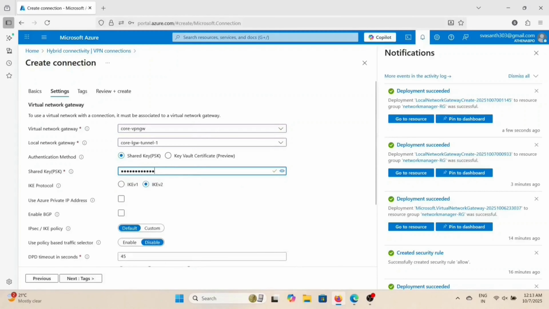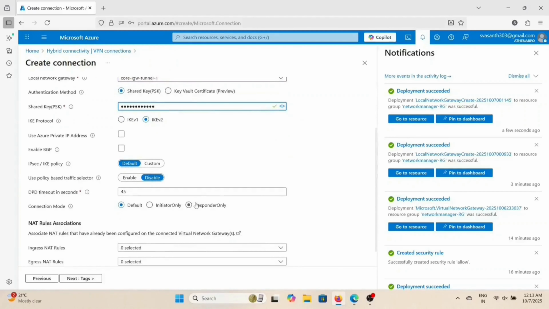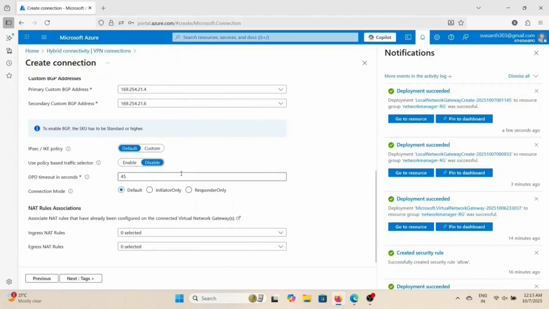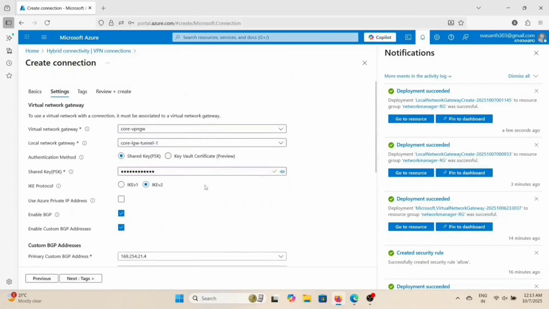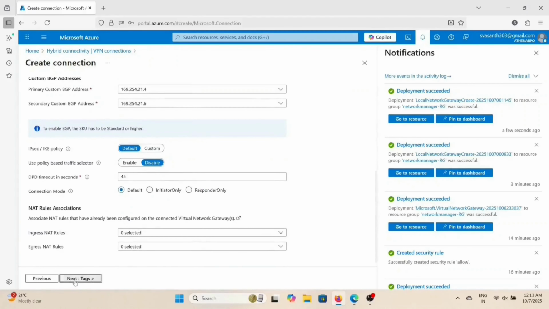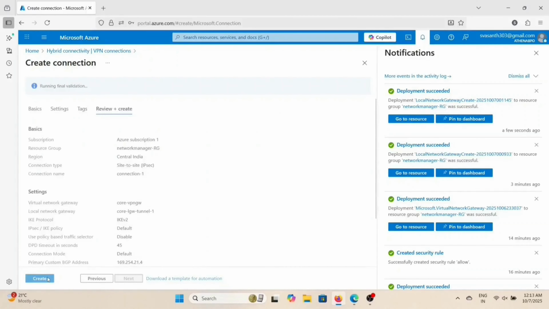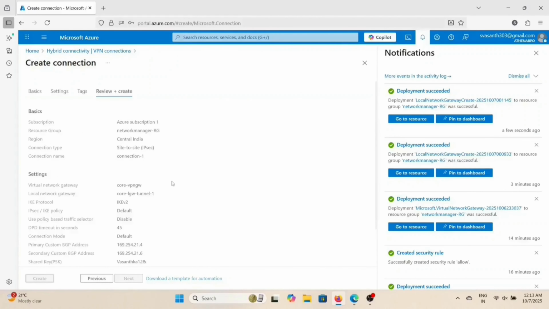I'll enable BGP also, enabling BGP, and the address by default shows.